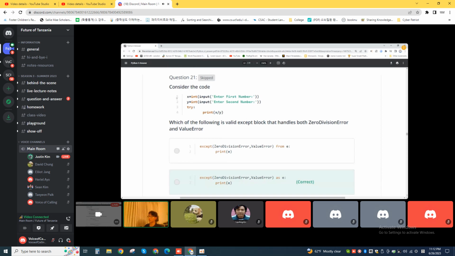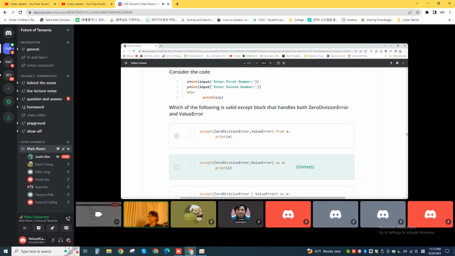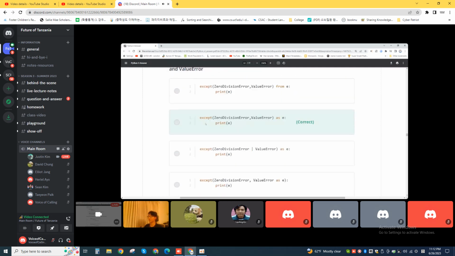So question 21, we have this code where we input a first number and input another number, and it tries to divide them. So it's asking which of the following is a valid except block that handles both the zero division error and value error. And so the second one is correct with the zero division error, comma, value error, and then it says as E.